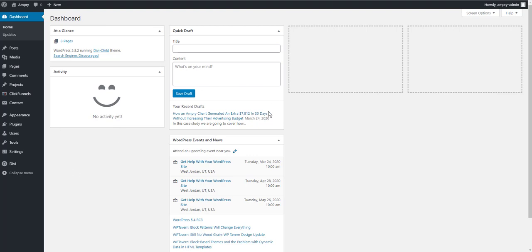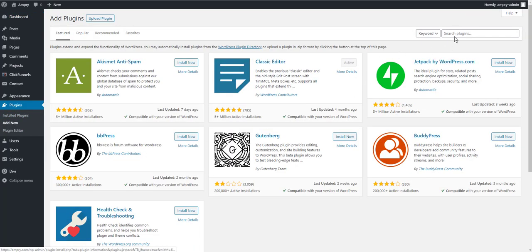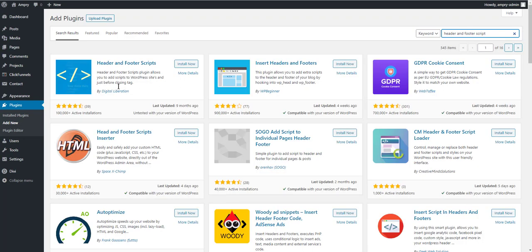So you'll see we're here in WordPress. What we're going to do is navigate to the plugins and add a new plugin. What we want to search for is header and footer scripts. You'll see there are a few different options here that say header and footer.